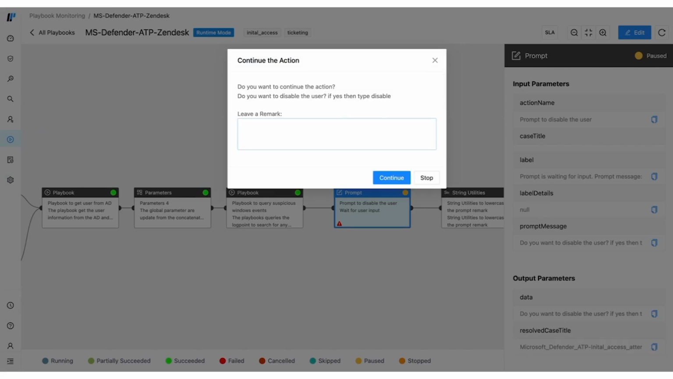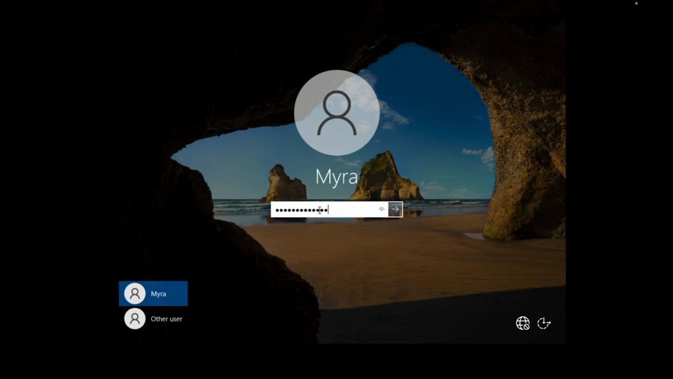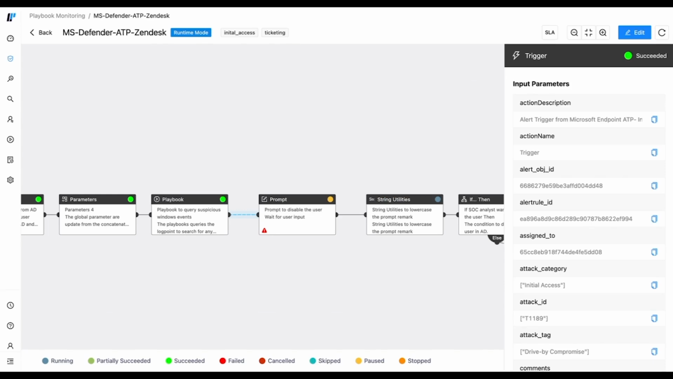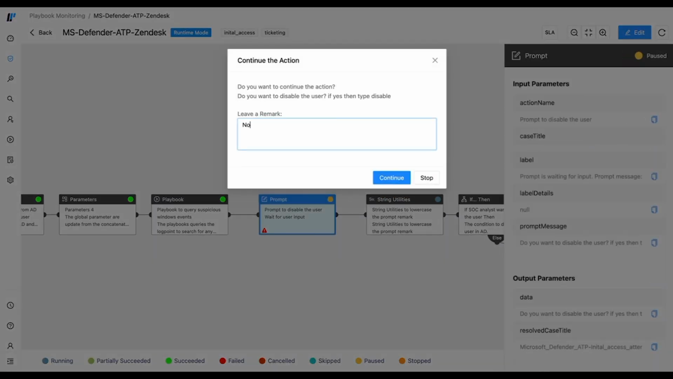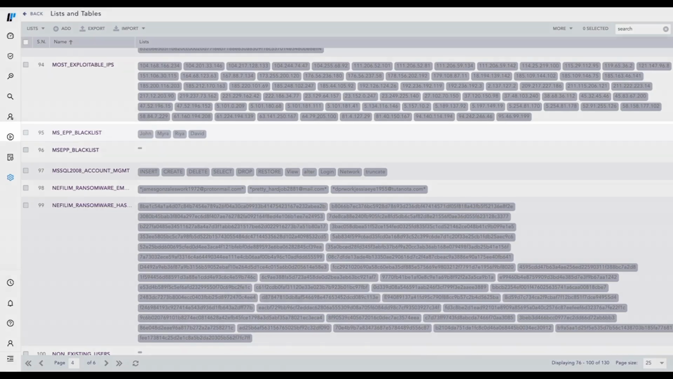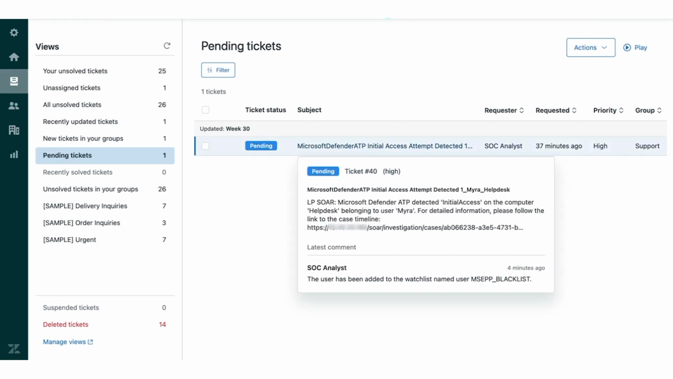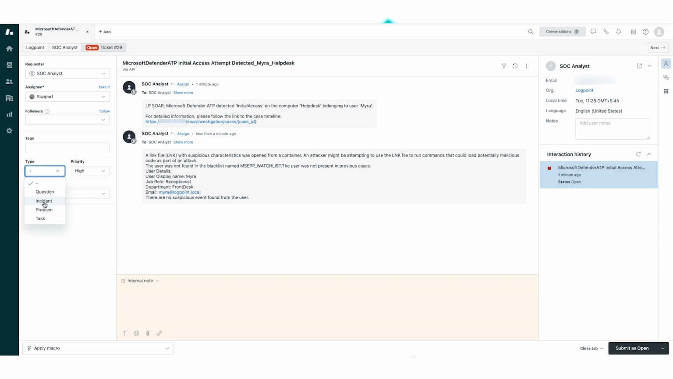In our demo case, if the SOC chose option 1, the user Myra would be disabled in the Active Directory. To verify, we can view the user Myra being disabled in the Active Directory. Similarly, if the SOC chose option 2, the user Myra would be added to the MS_EPP_ blacklist. To verify, we can view the user Myra being blacklisted. For either option, the SOC can now take additional actions based on the information in the updated Zendesk ticket.